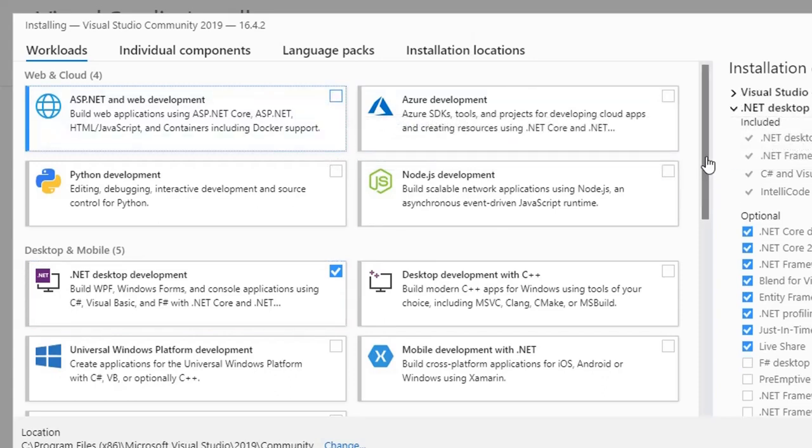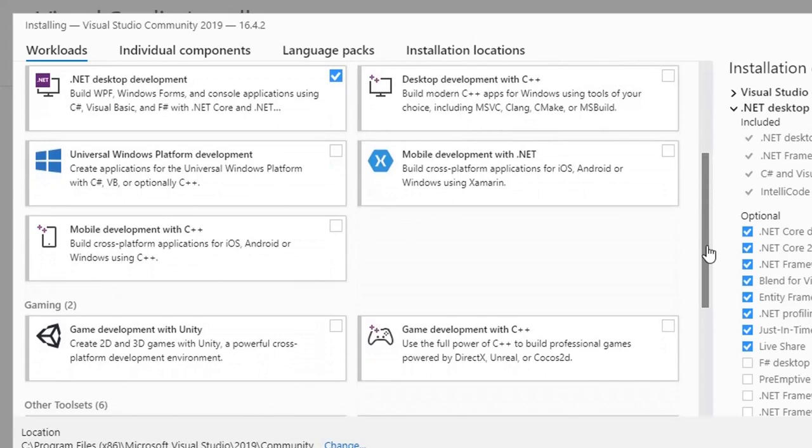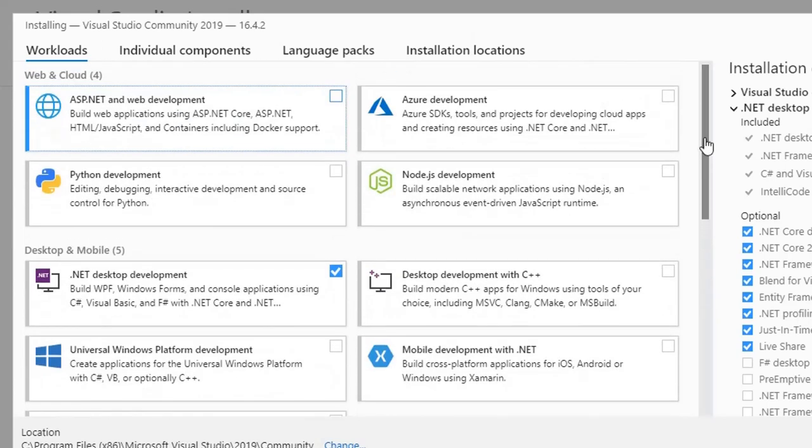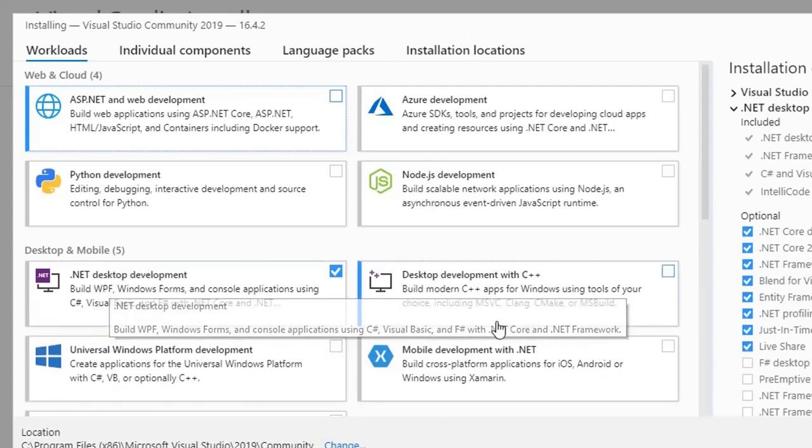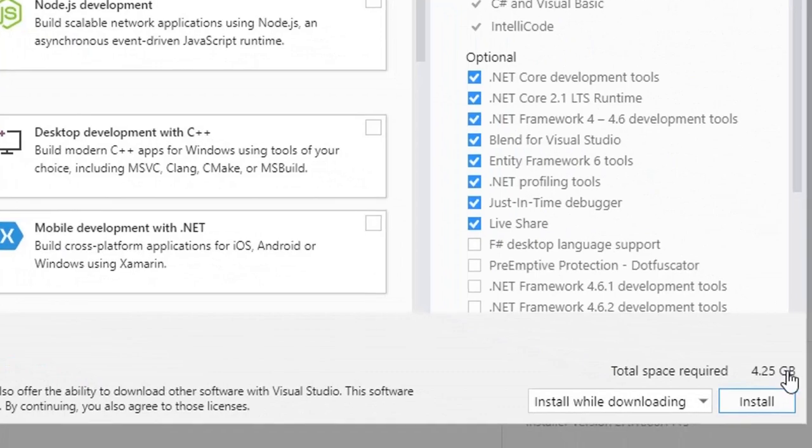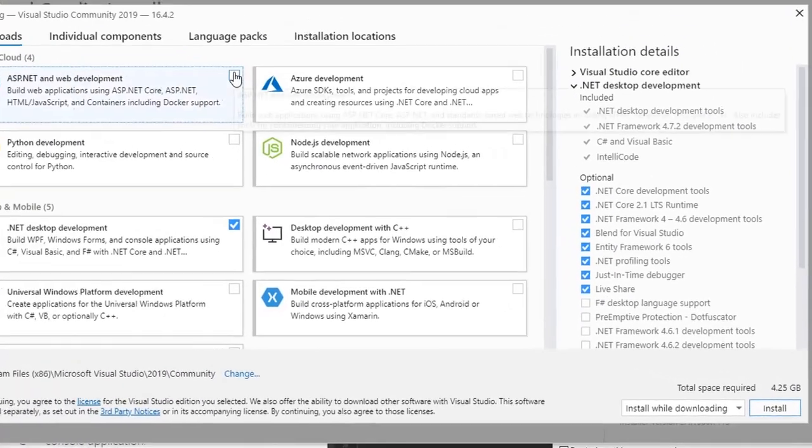Because tó bá check púpọ̀ jù, the more tó bá check, the more it takes to install. Mo check .NET desktop development. Size is 4.25 gigabytes.